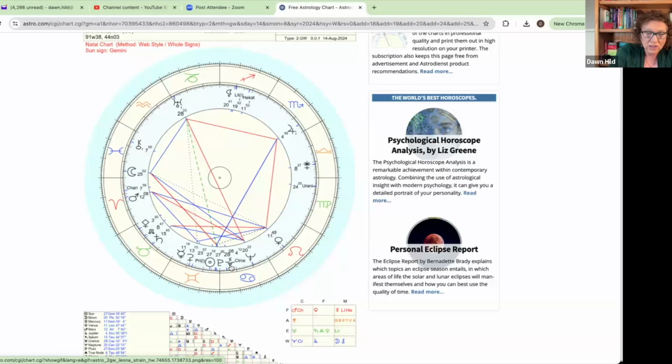We have Vesta. What is our heart's desire? What really matters to us? What are we willing to sacrifice for? All right, Ceres we'd already talked about. And I also include Chariklo here. Chariklo was the wife of Chiron. So in this particular instance, her Chiron and her Chariklo, and they would have been husband and wife, are 30 degrees apart in her chart.